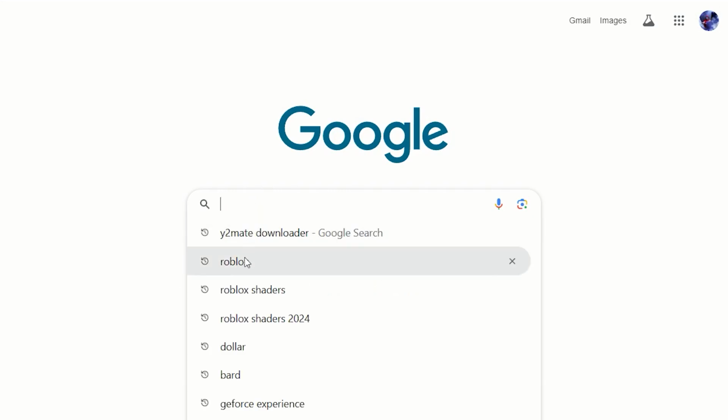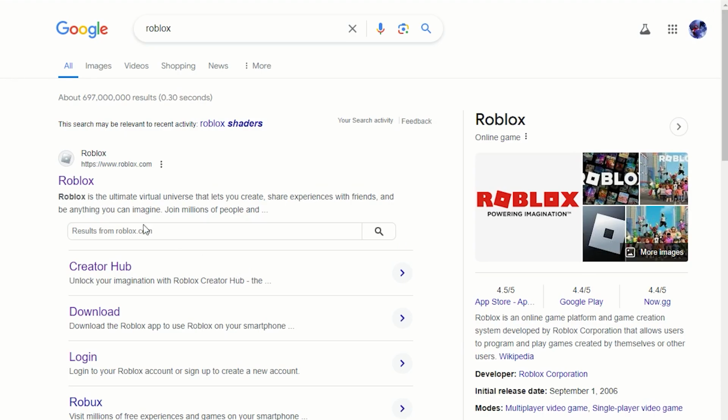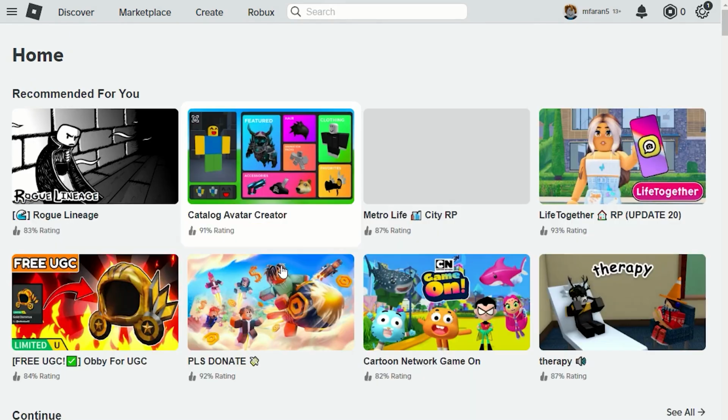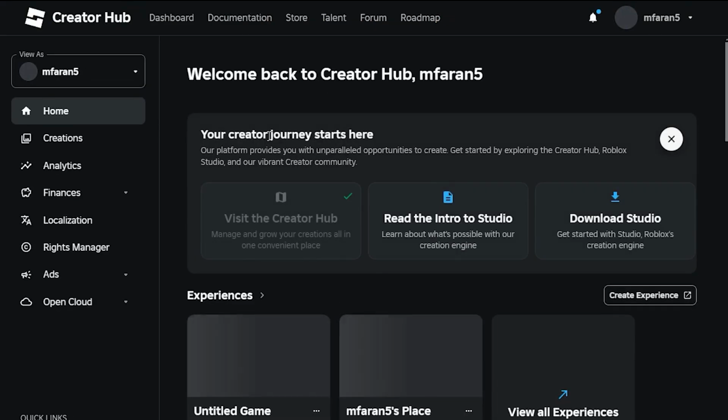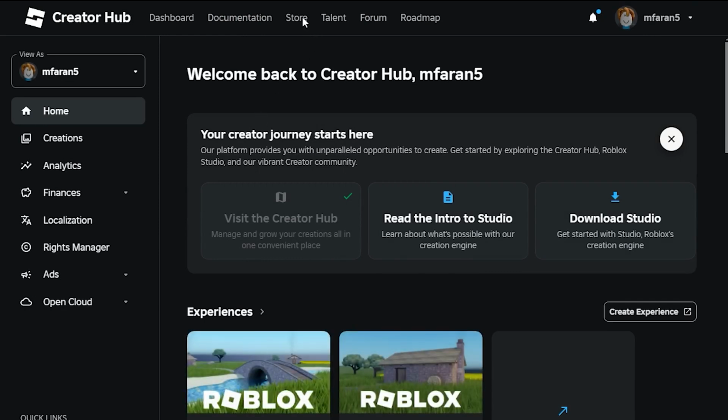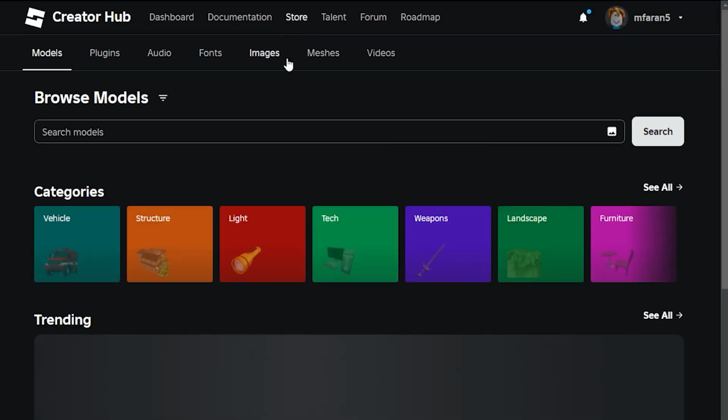Then in the search bar, search for Roblox. And here is the first website, click to open it. Now here, first you need to log in with your account. Once you are logged in, then on the top here, click on Create. Then on the next page, on the top side, from these options, click on the Store option here to go to Store.